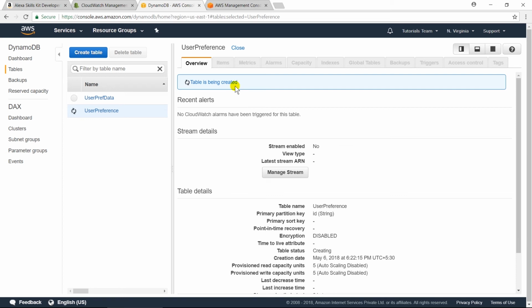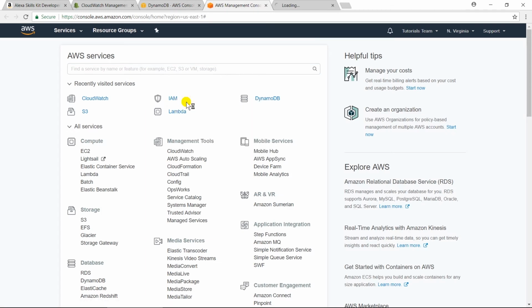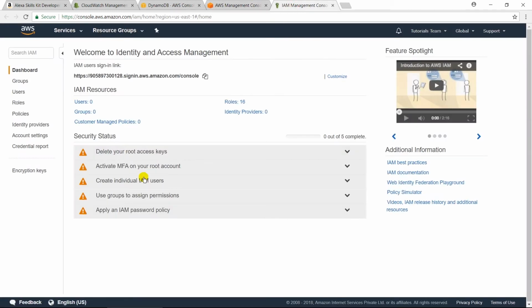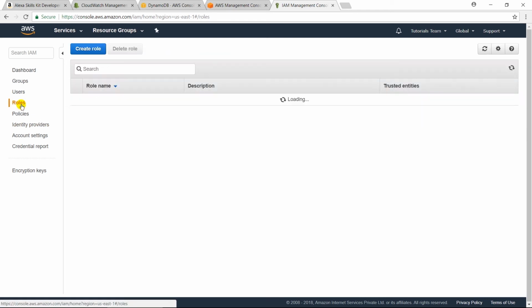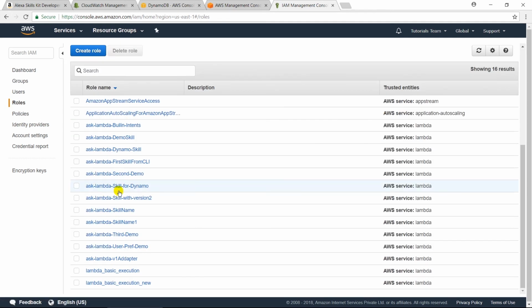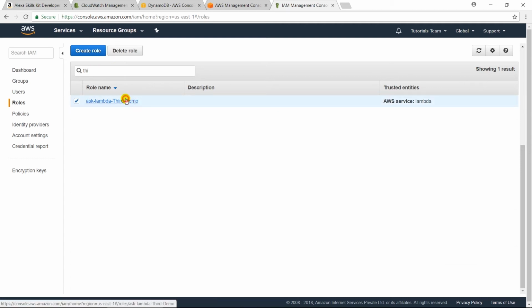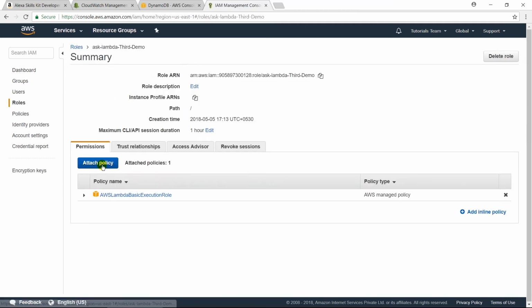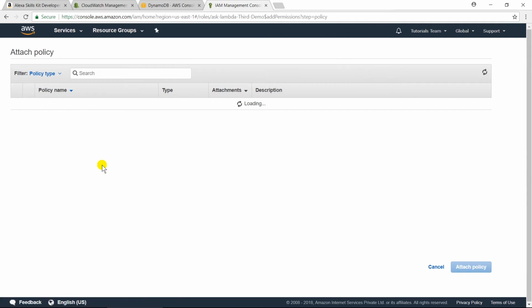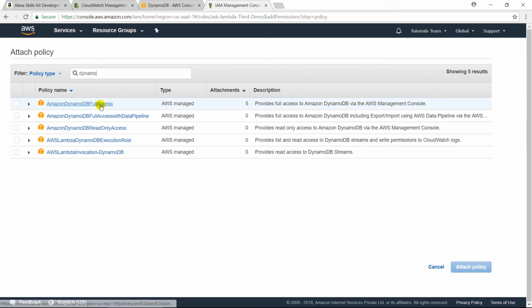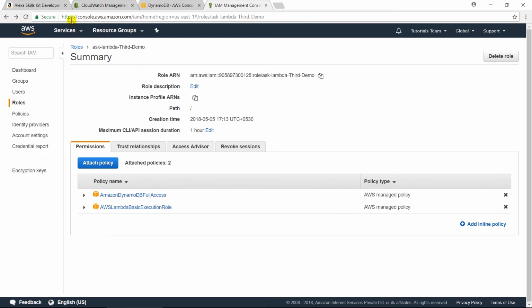In between, I am going to add DynamoDB permissions to our Lambda function. For this, open IAM. Click on Roles, scroll down to the bottom, and search for the Lambda that you have created. Select it. Click on Attach policy button. Search for Dynamo and select Amazon DynamoDB full access. Click on Attach policy button. Here, it was attached successfully.